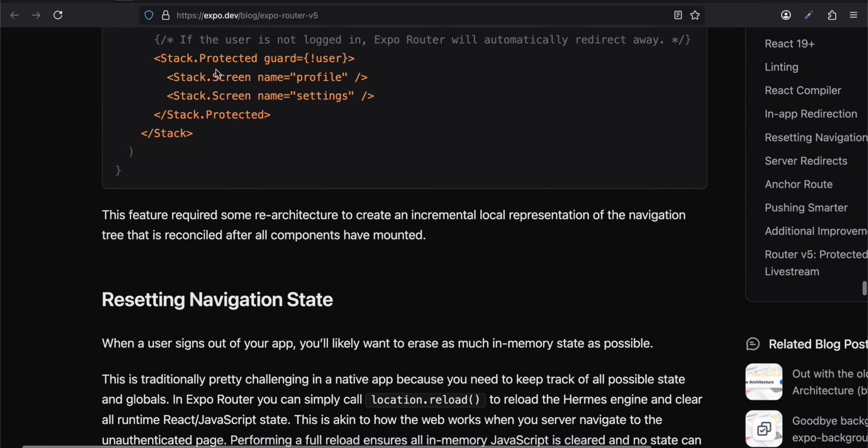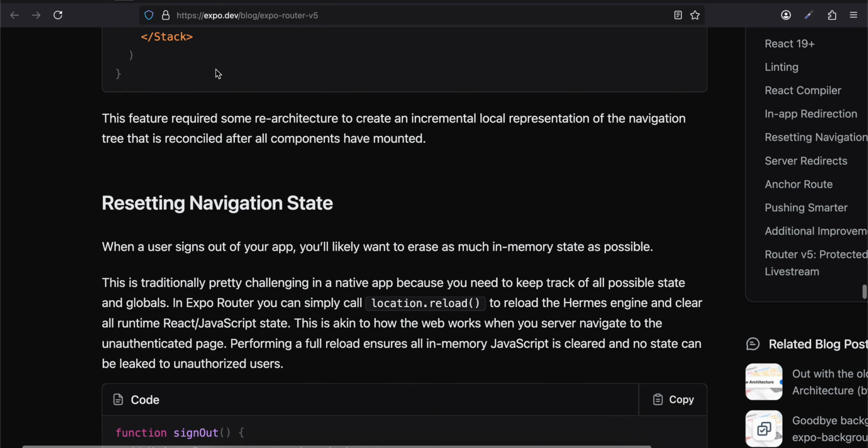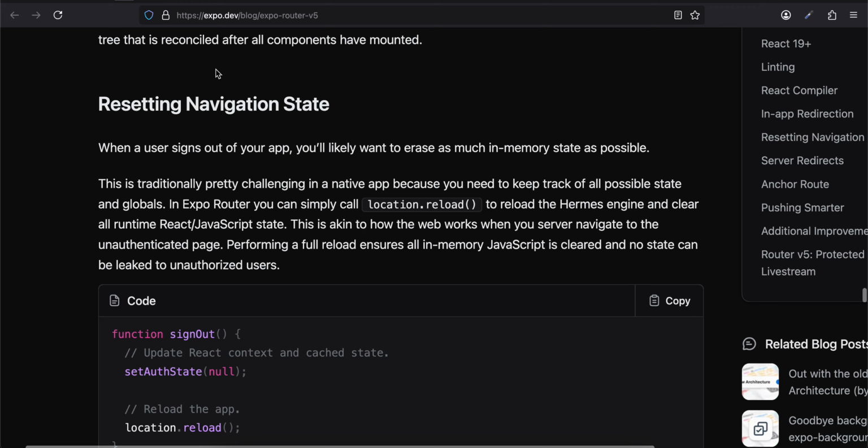This feature requires some re-architecture to create an incremental local representation of the navigation tree that is reconciled after all components have been mounted. Resetting navigation state: when a user signs out of your app, you will likely want to erase as much in-memory state as possible.